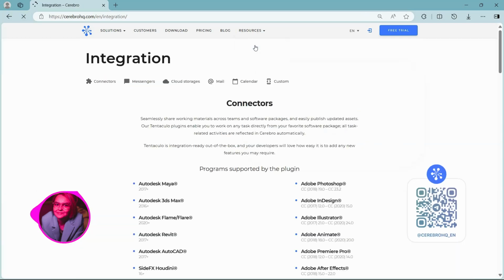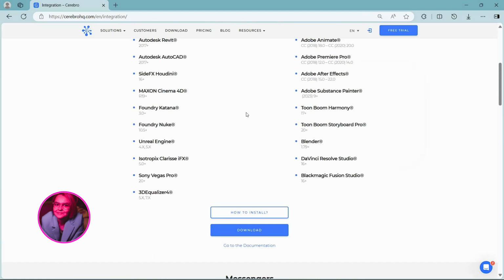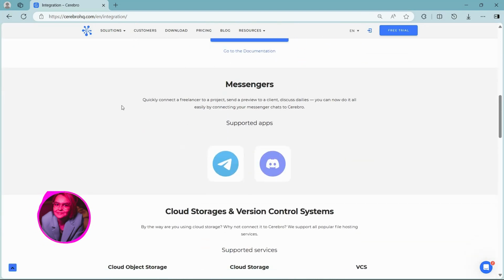We continue to talk about Cerebro integrations. Today we will show you how to connect Discord. Integrating with messengers allows linking tasks in Cerebro with chats. This helps to receive information and communicate without the need to log into the system, discuss files, and send commands for convenient work with freelancers and clients.